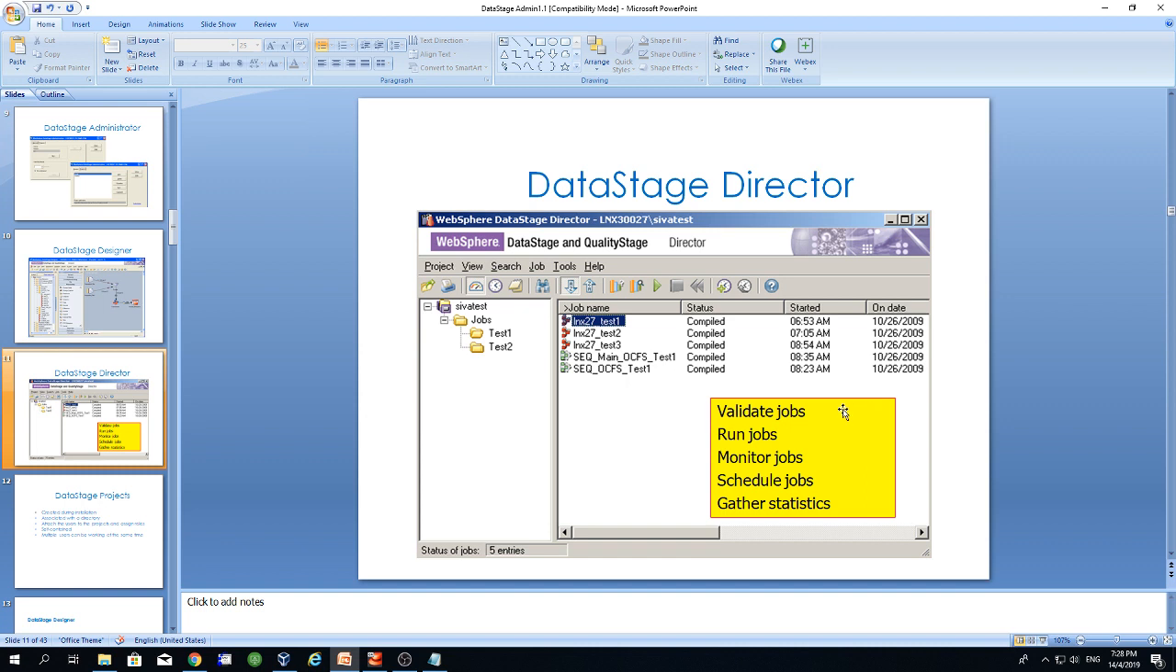This is Director. Director will be used to validate jobs, run jobs, monitor jobs, schedule jobs, and gather statistics. So simply we can write here, this is the place where we can run the job, we can kill the job, we can reset the job. We will connect to the server and review how it is done.